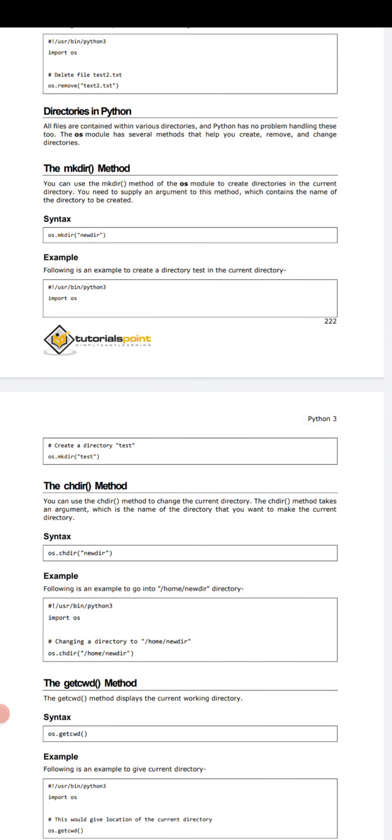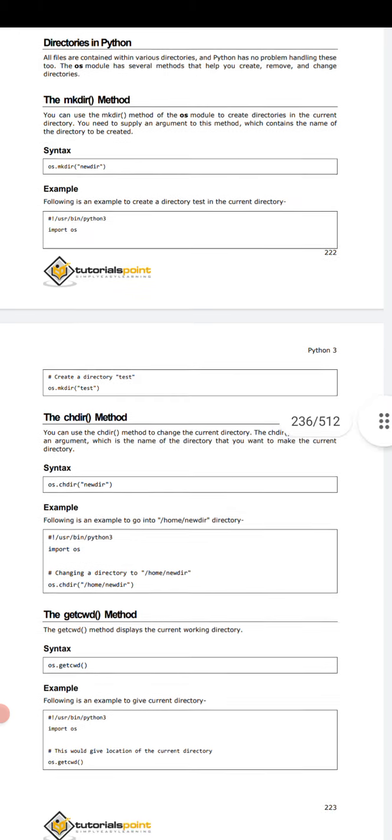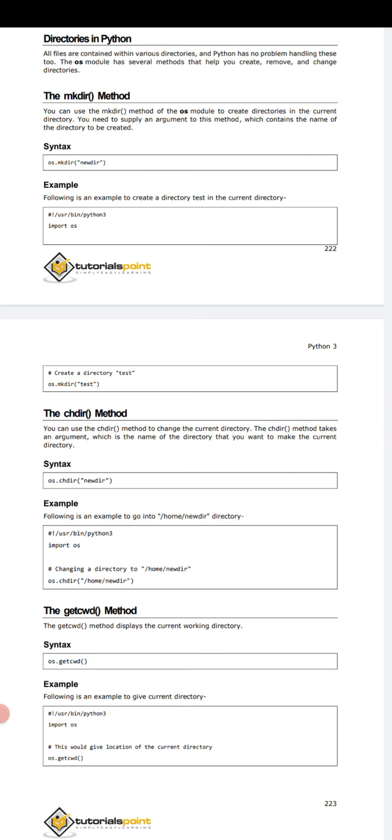The chdir method: you can use the chdir method to change the current directory, and the chdir method takes an argument which is the name of the directory that you want to make the current directory. Next is the getcwd method, which displays the current working directory.